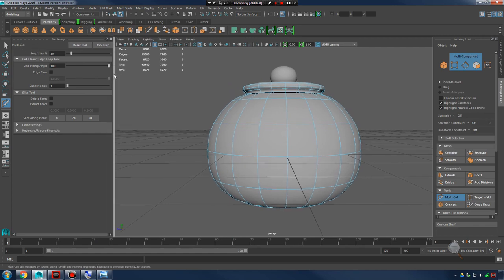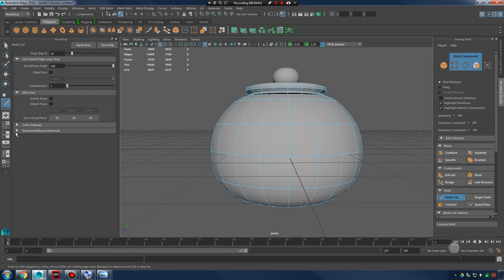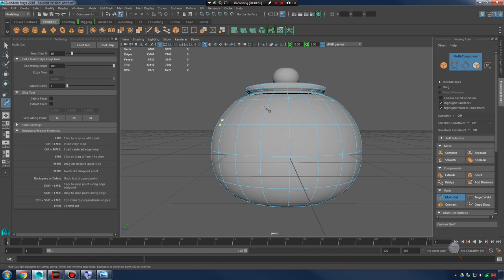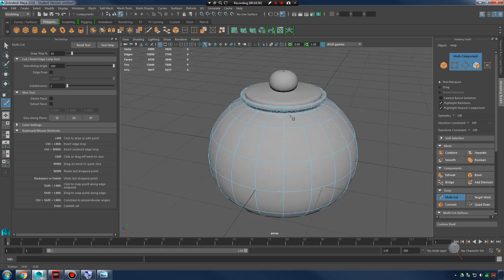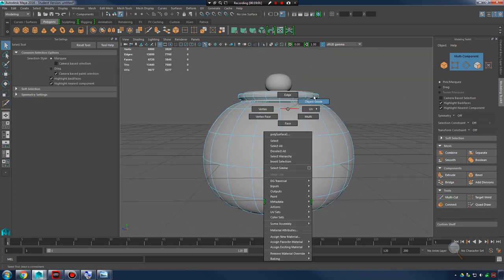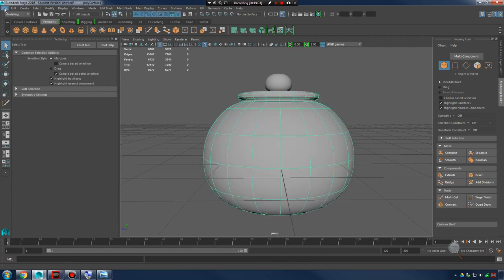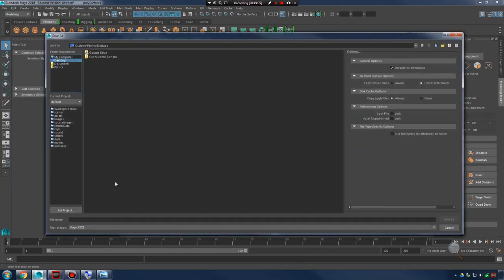And it has a few interesting options. What I'm going to do is I'm going to expand my keyboard mouse shortcuts, because depending on what you click and which control or shift modifiers you click, it does a bunch of different things here. So I'm going to take a second to talk about all the different ways we can use the multi-cut tool here. Before I mess this model up, I'm going to save my scene. I'm just going to save it right on the desktop. Call this Teapot 001.